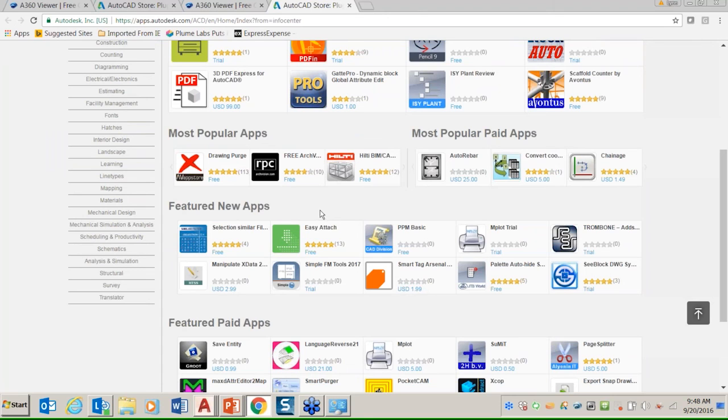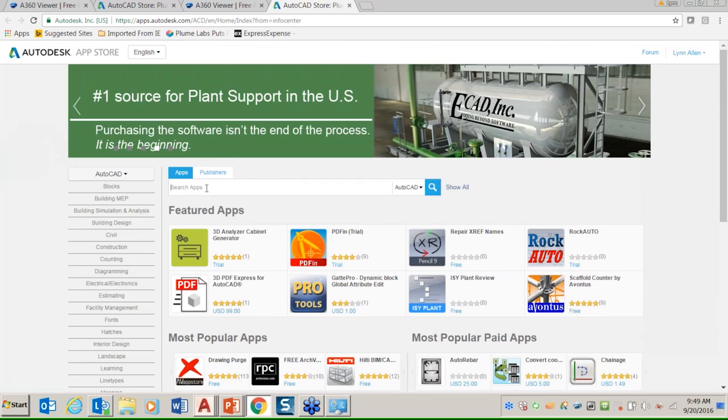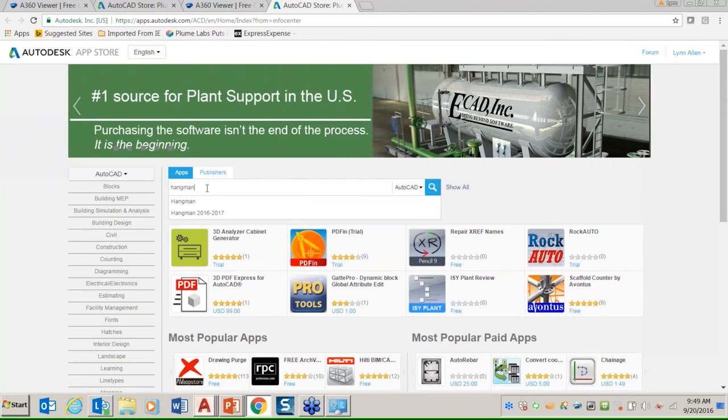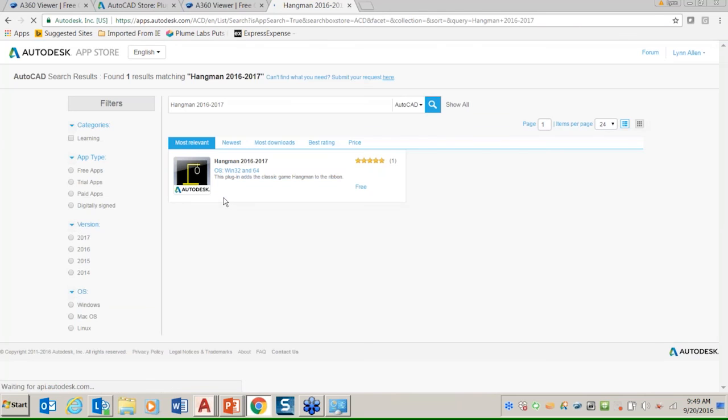And because the most popular apps were always free, they added in this section, most popular paid apps. And so these are the ones. But you can see, like, these are $5, just $1.49. Maybe there's this feature you've been waiting for Autodesk to put into AutoCAD, and we just don't do it. I bet you somebody else did, and I bet you can find it here. And you can do a search to get what you want, or you can just come in here and check them all out. You know, I'm a big fan of Hangman because it's a total time waster.